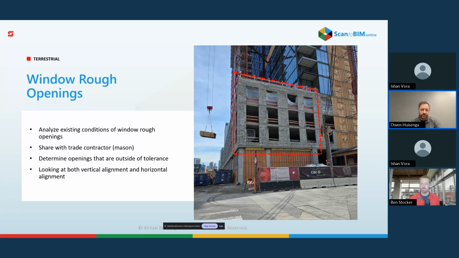Windows are manufactured, so we're looking at the rough openings here. Windows are manufactured off-site, often months in advance of installation. They are built to a specific size and meant to be placed into a specific rough opening size in the wall. With tolerances ranging around ½ an inch, give or take, terrestrial scanning really is the only option in this case. Anything outside of that general tolerance just isn't going to be good enough to capture the information that we need.